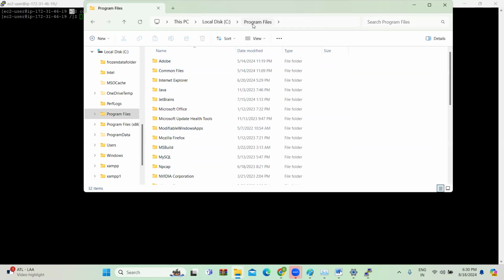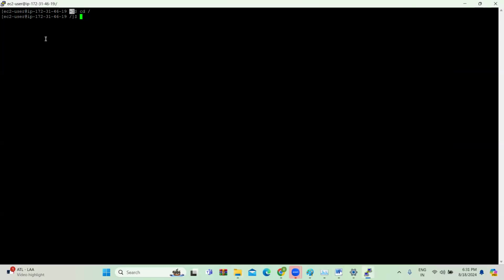But in Linux, you don't have a graphical user interface. You understand? So if you want to see what all folders or what all directories are present inside of this root directory, the command is ls. ls stands for listing. Okay. So the command is ls. If I do ls, hit enter, I will see what all directories are present inside of my directory.